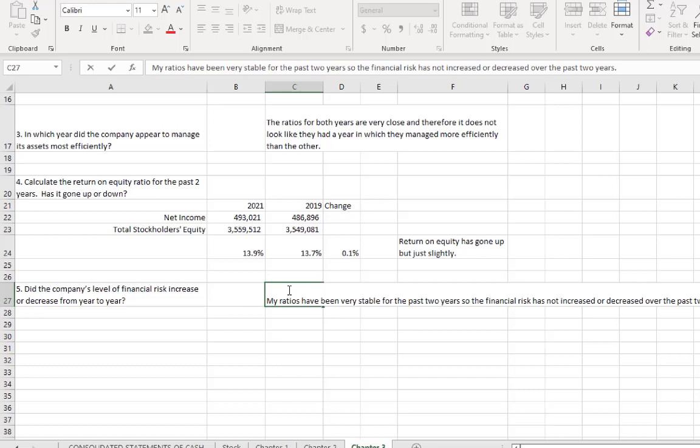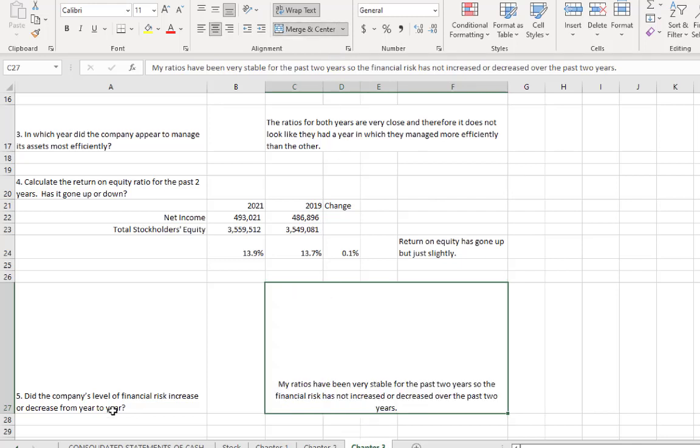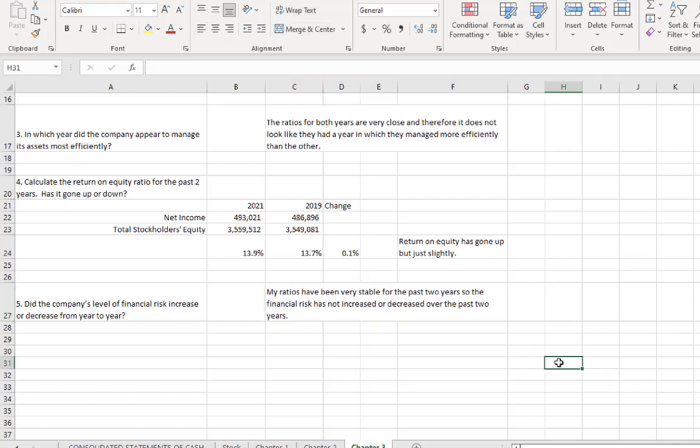So I'm going to go ahead, press enter, and wrap my text. And you can see that kind of looks funky. So I'm going to go ahead and combine these, merge and center. And then I can make this smaller because I don't need all that space now. And then I'm going to go ahead and make this left aligned. All right. Okay, so that's number 5.